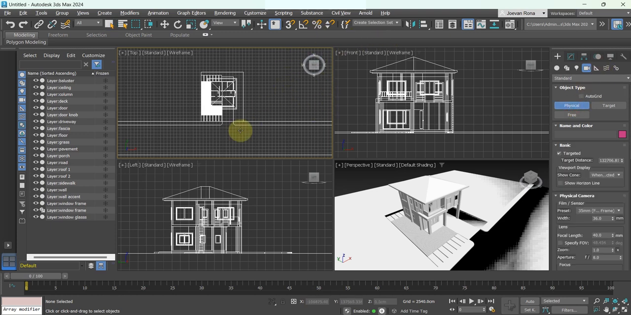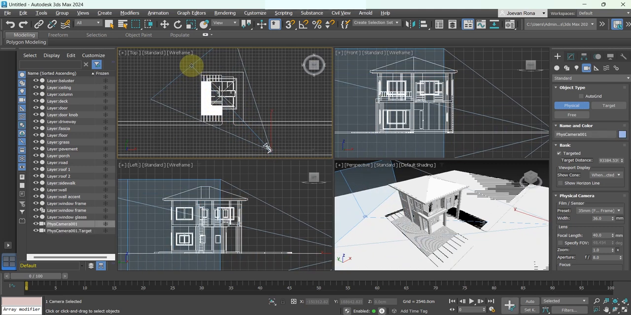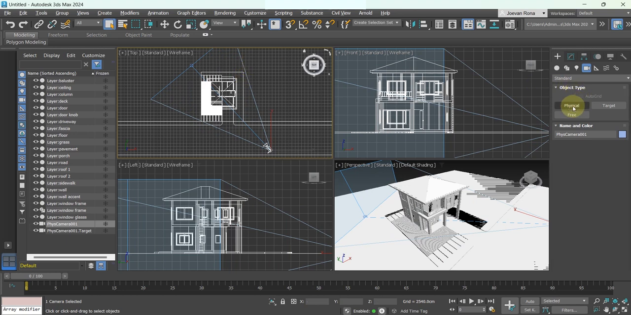To create your camera now, you go to your top view and then you select the angle that you want to view your perspective. So for example, if you're going to view it here, you just drag your camera and then you press escape so that you don't create another camera.